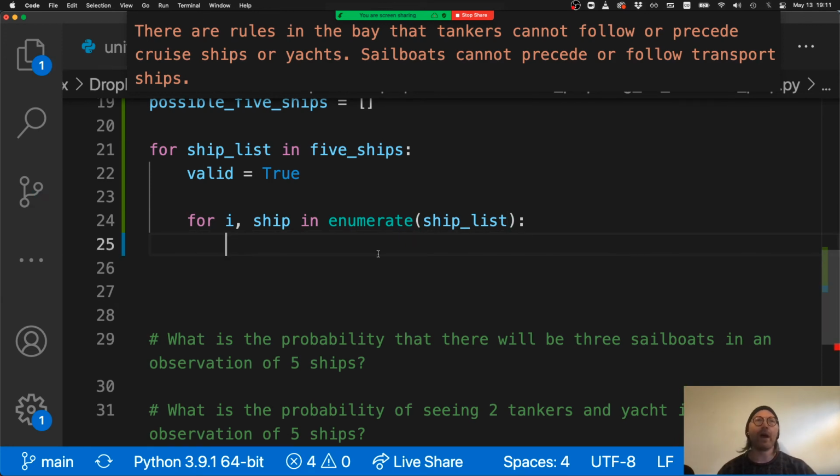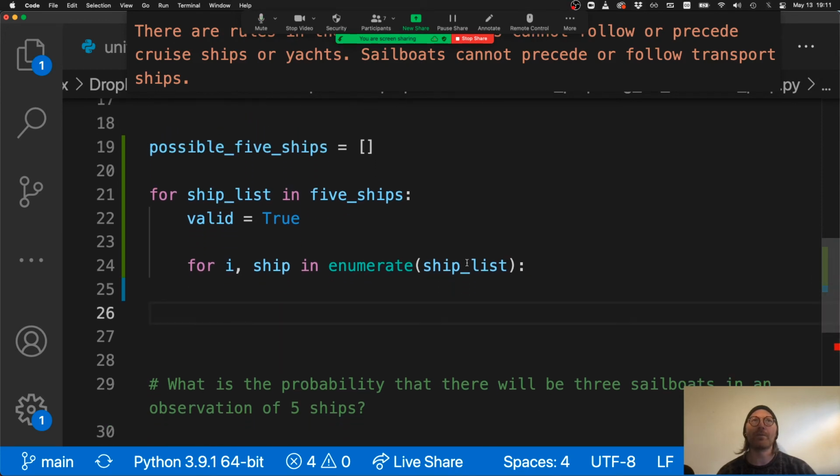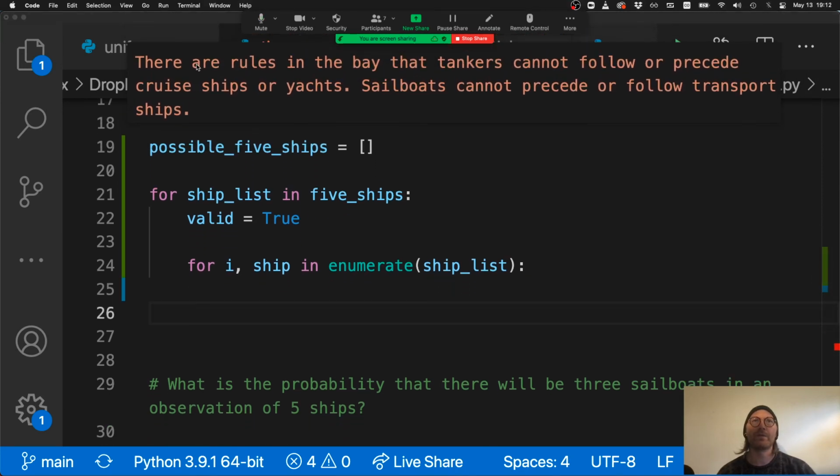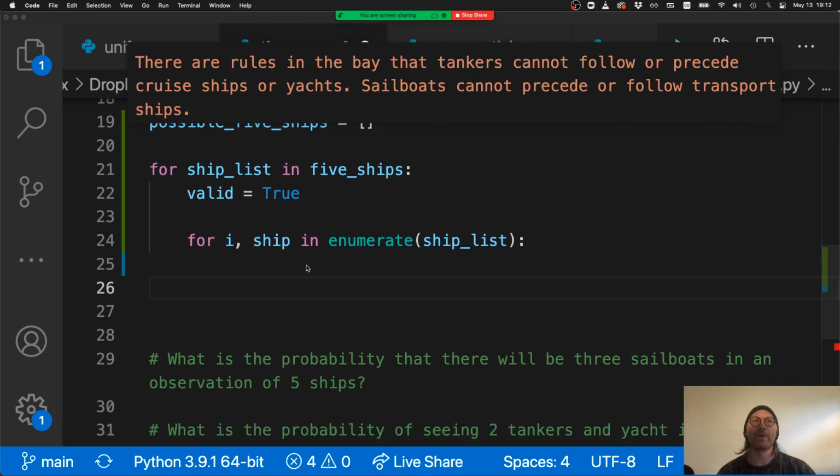And then we can look at these rules. We can think about these rules particularly. If the ship is a tanker, then that tanker cannot follow or precede a cruise ship or a yacht. So this becomes some conditional expressions, and so we'll approach it like that. Okay. So if the ship is a tanker, right?